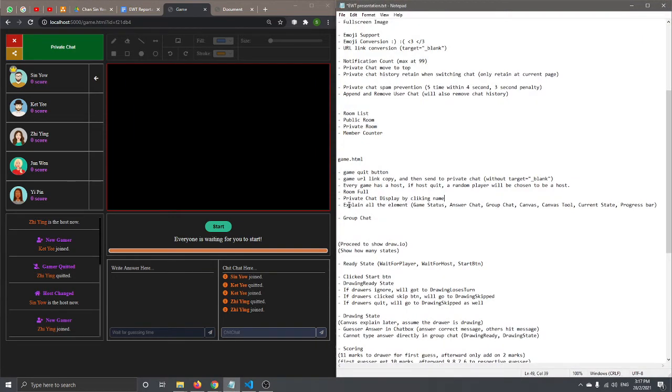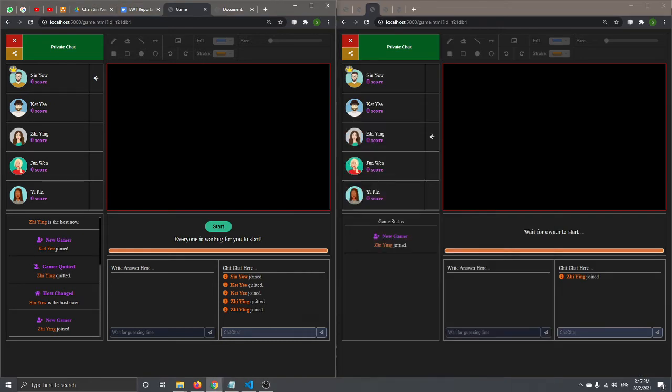Okay. Then let me explain all the elements. So we've got the canvas drawing. Currently we can't draw because we haven't started the game. And then this is the canvas tools. And then the bottom left corner is the game status. The game status state keeps changing, but it also shows who joined, who is the host, and who left.